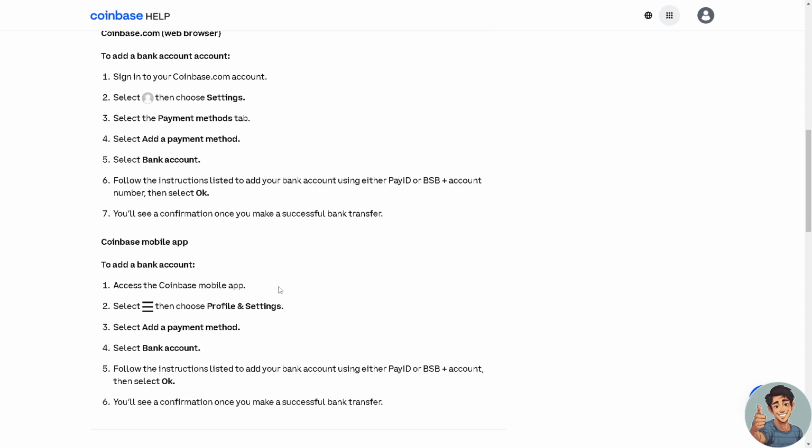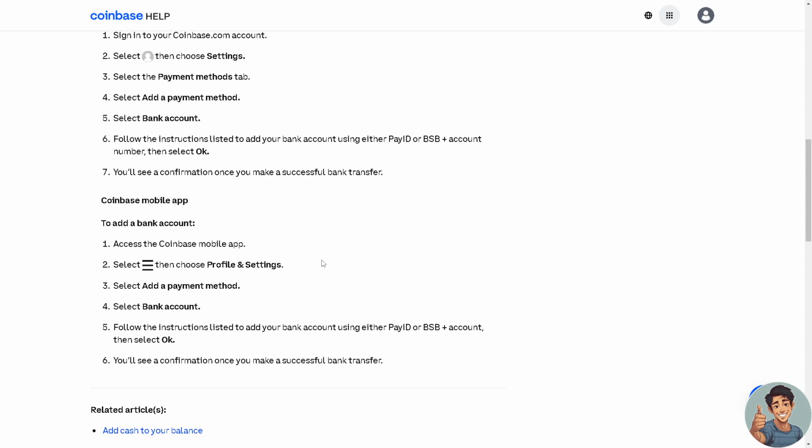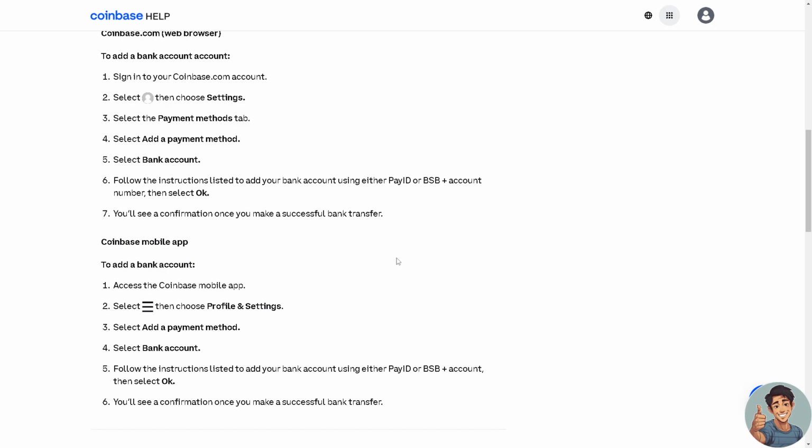If you're using the Coinbase mobile app, all you're going to do is add a bank account. Access the Coinbase mobile app, select the icon and choose profile and settings, select add a payment method, select bank account and follow the instructions listed to add your bank account using either Pay ID or BSB plus account number, and then select OK. And then you'll see a confirmation once you make a successful bank transfer.